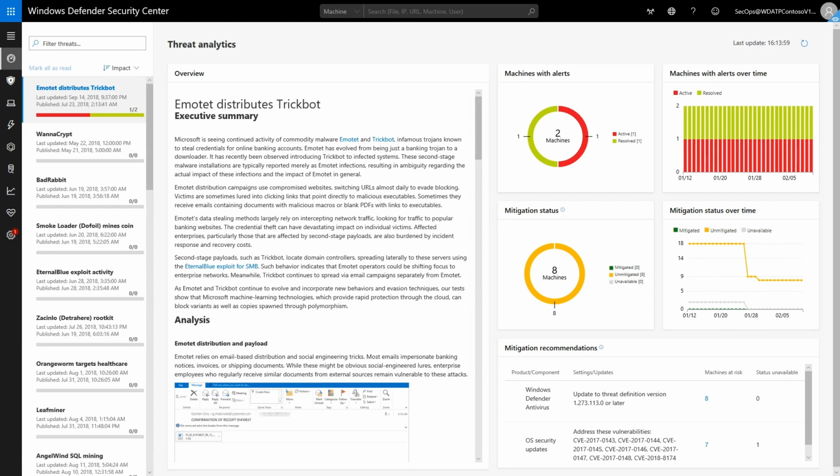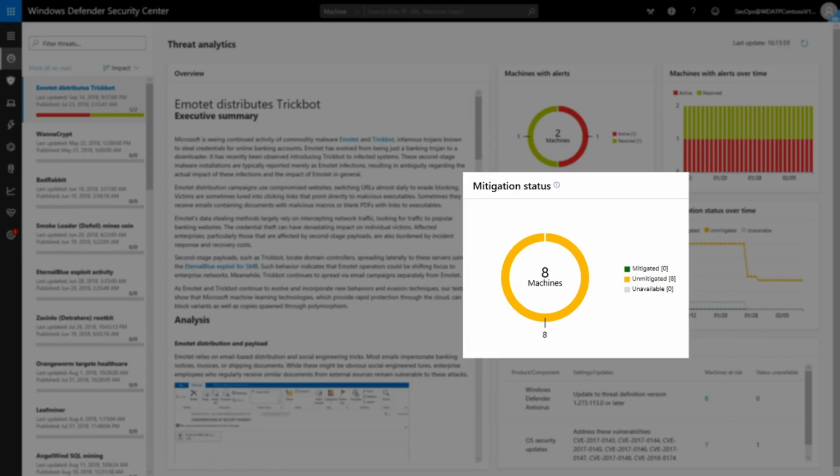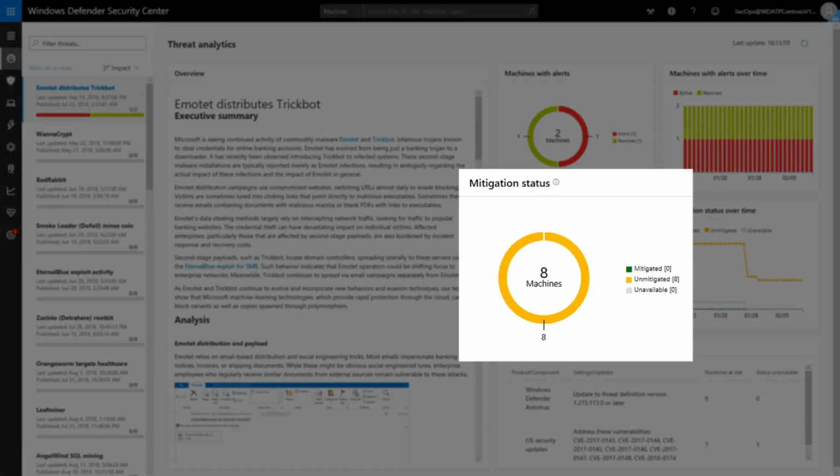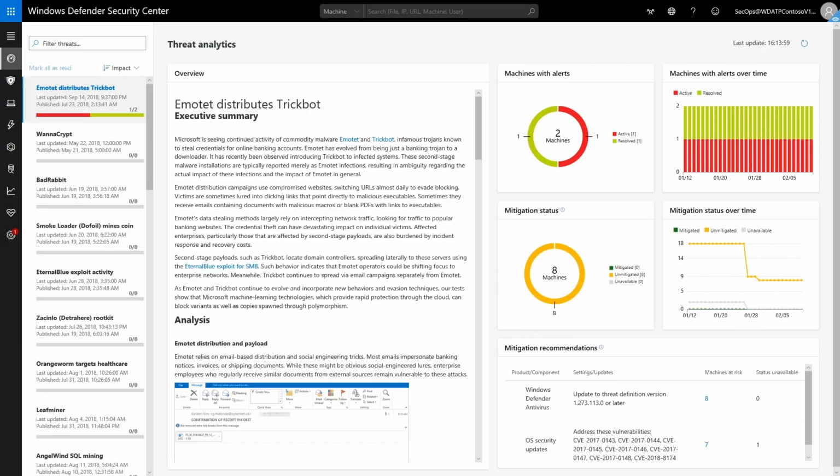The mitigation charts indicate whether we're able to stop it. They describe the organization's resilience to this threat. First, the mitigation status chart shows how many machines are mitigated versus how many are not. The yellow section represents the number of machines that are vulnerable.